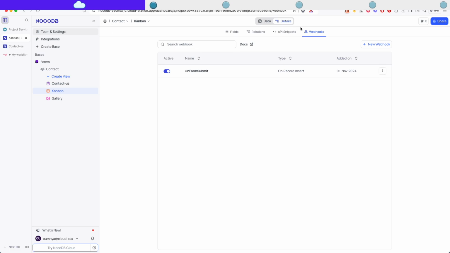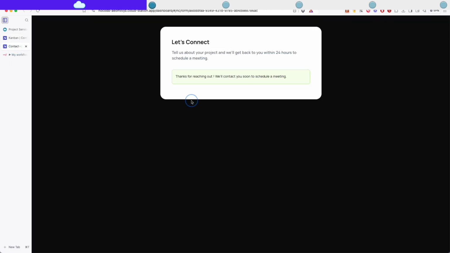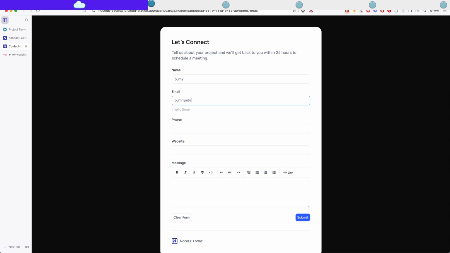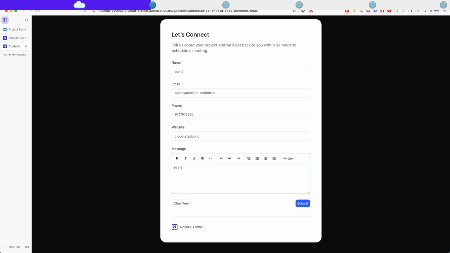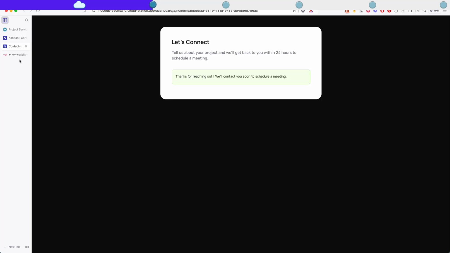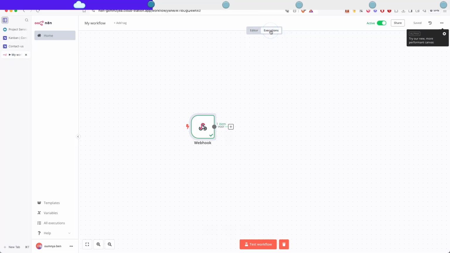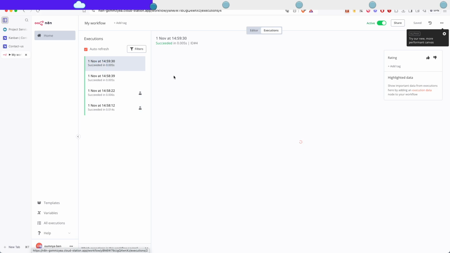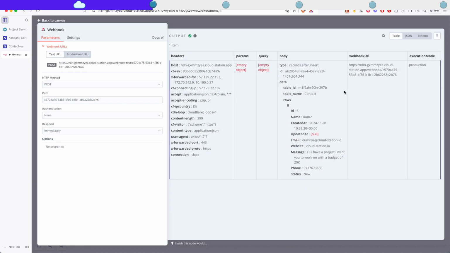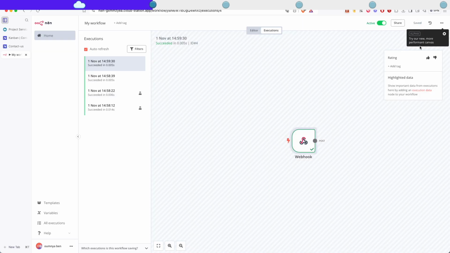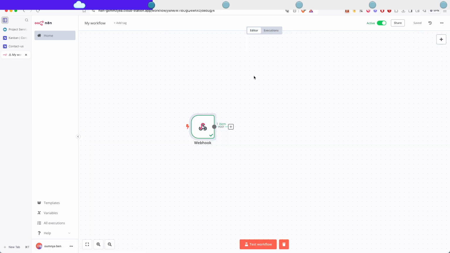And now if I go and do the form again, and website, I have a project I want you to work on with a budget of 20K, for example, and submit. All right, now if I go back to N8N, I have here the latest form that was submitted. And you can see here all the information. So the message, the website, email, etc. So I'm gonna take this and I'm gonna copy it to the editor so I can work with it.